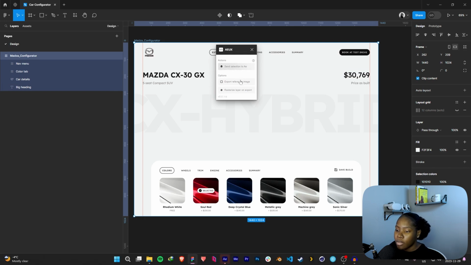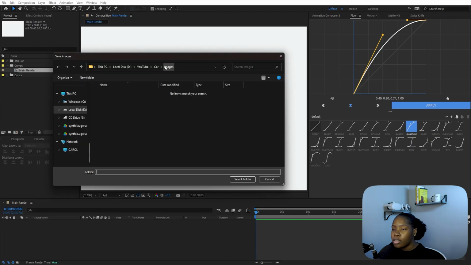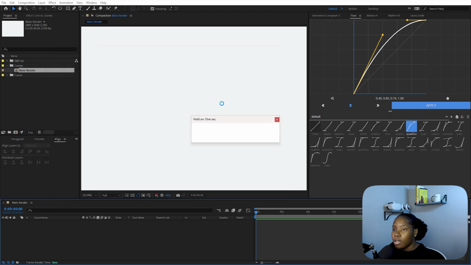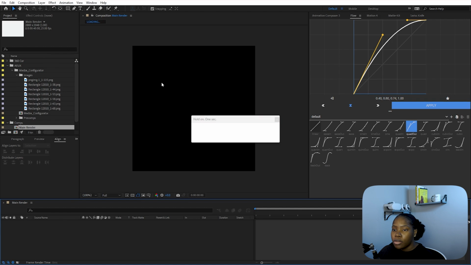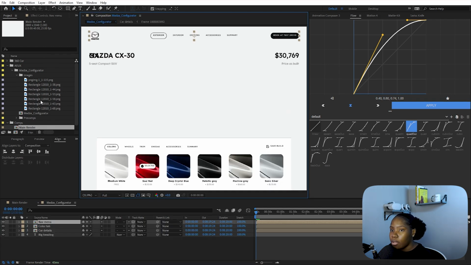Sometimes it takes a while, but when you see this, it means it's in. You're going to see this pop up from my file explorer, asking where I want to save the image to. I have the folder created already, so make sure you create one. When you hit select folder, you just do this and bring in all of the images.